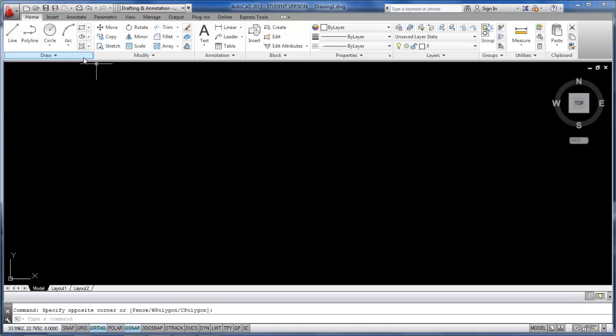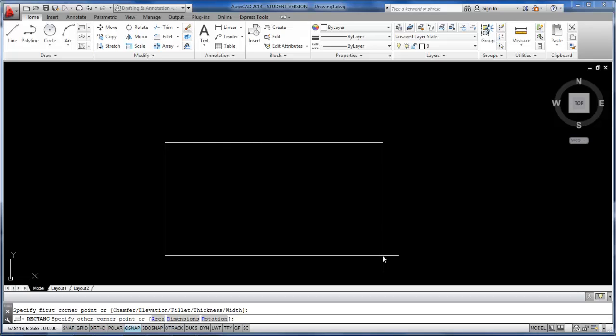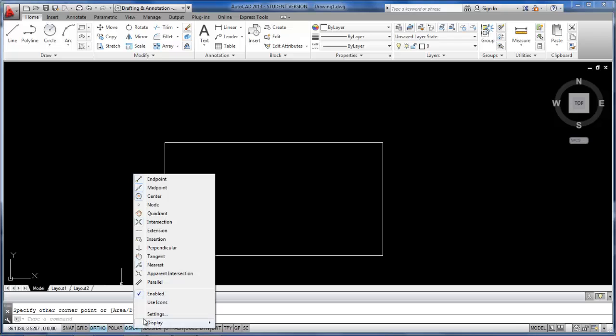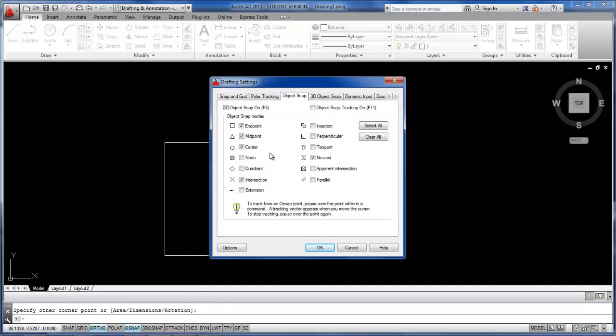Let's start by going back to the draw panel and let's select a rectangle. We're going to pick 2 points on the screen to make a rectangle. And then we're going to go down and look at our status bar and make sure that Ortho and Osnap are still on. I'm going to right click on the Osnap button and click on settings just so we can verify we have all the Osnaps turned on that we need.